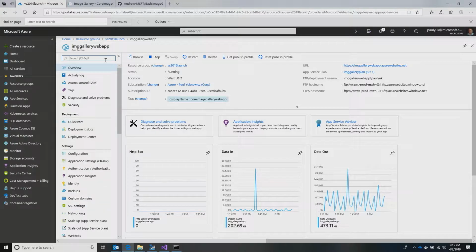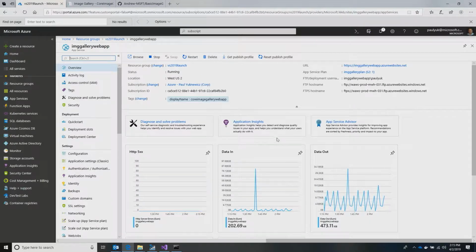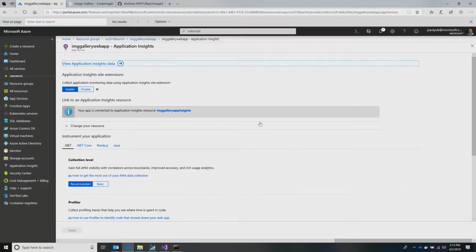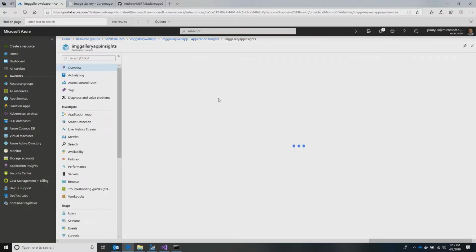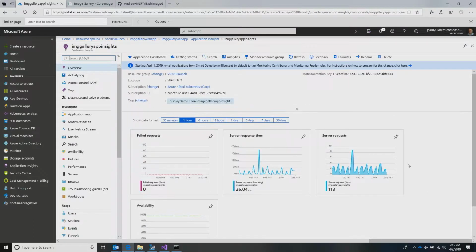So I can see in my web app, I am getting metrics. And what we really see is that metrics and logs are at the heart of all diagnostics, all monitoring in the cloud. So we've really embraced that with our tooling and with our services. And so we can take a deeper look at our application monitoring.